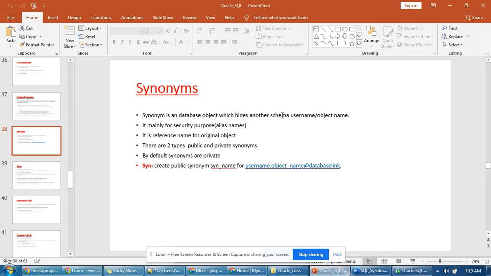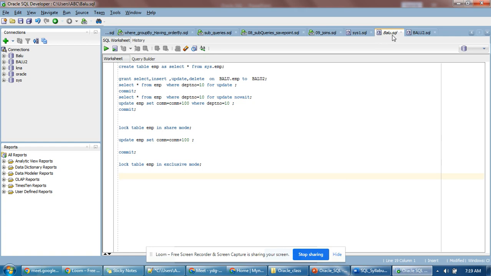Okay, you understood this, right? Let's see how we can create synonyms. If you want to work with synonyms, you should have some different users. Let's create the synonym in the Balu user. I am having an EMP table.